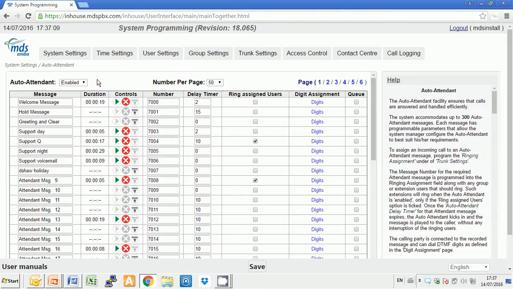The 300 messages of the auto attendant are listed on this page and on subsequent pages. Each message has a unique name and internal number which is used to identify the message and to route external calls to the message. 3 auto-attendant message names are programmed by default. These are the welcome message, the hold message, and the greeting and clear message, and subsequent messages are also given default names.